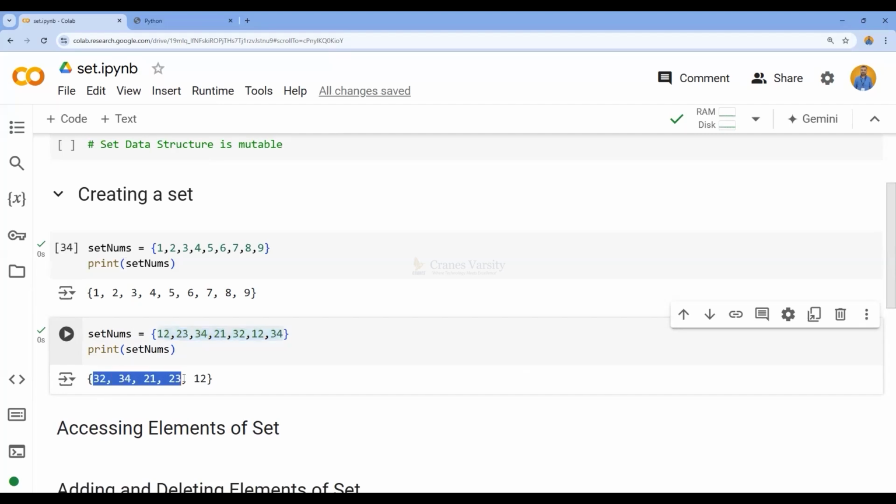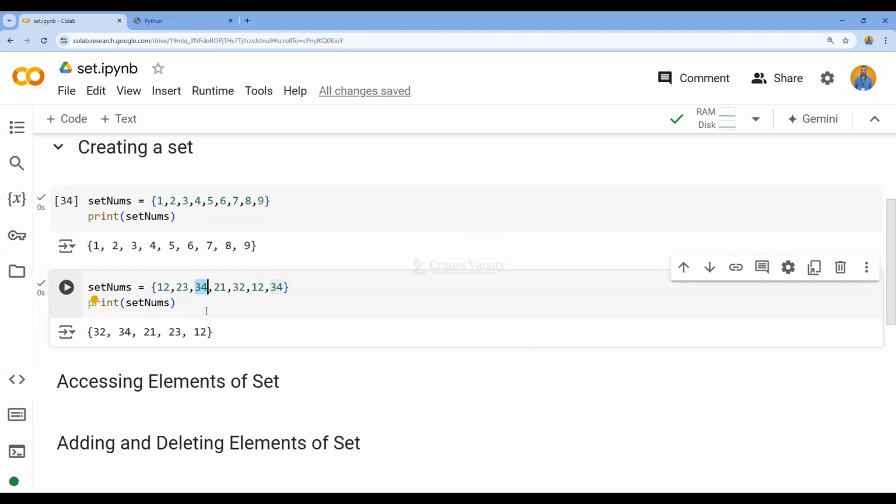But how many elements do we have? 5. What's the reason? We had 12 two times, but you can see 12 is present only once in the final set. Same case, 23 was present only once, so it is also present once in the final set. 34 was present twice. So any duplicates will be removed. It's a collection of unique elements only. And we can also observe it has not maintained any specific order.